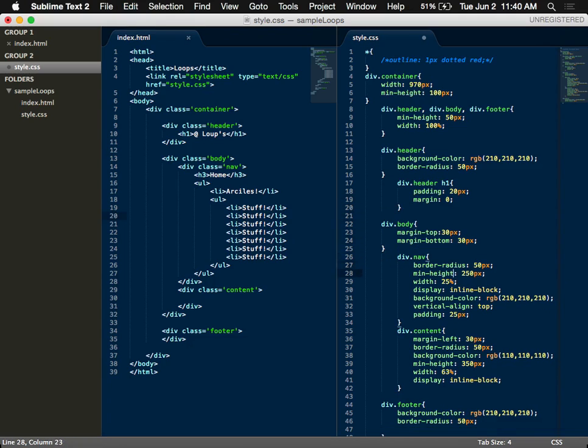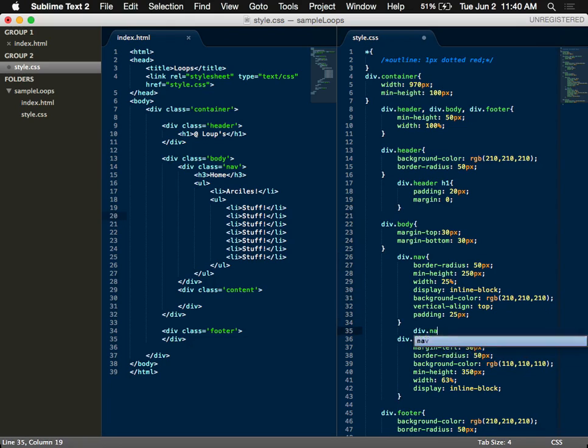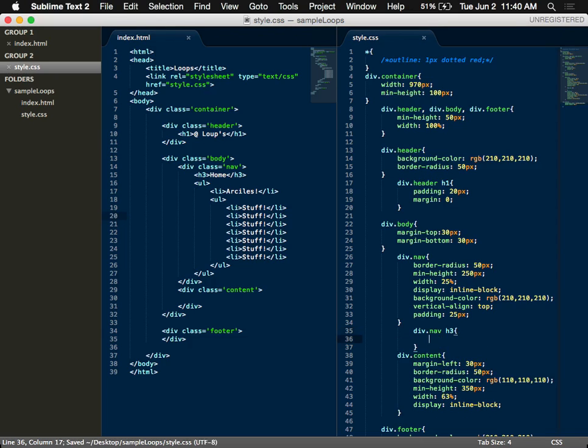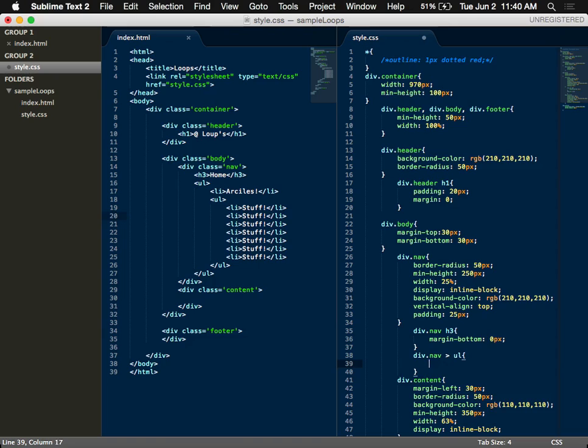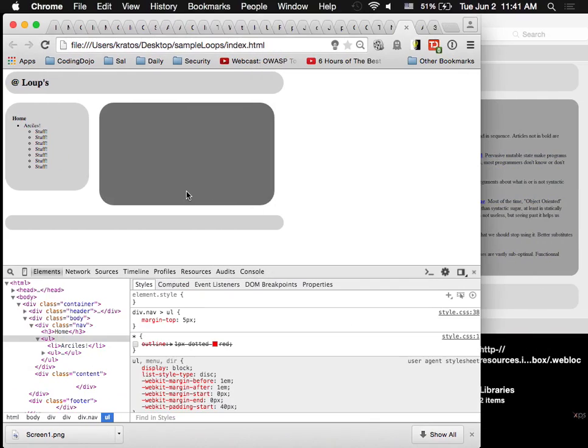So inside of the body, inside of the nav, we have an H3 tag. So here we're going to say div.nav and the H3 tag inside of it. We want to set the margin bottom to 0 pixels. And I also want the div.nav, the first unordered list, right? I want its margin top to be like 5 pixels, something really, really small. So there we go.